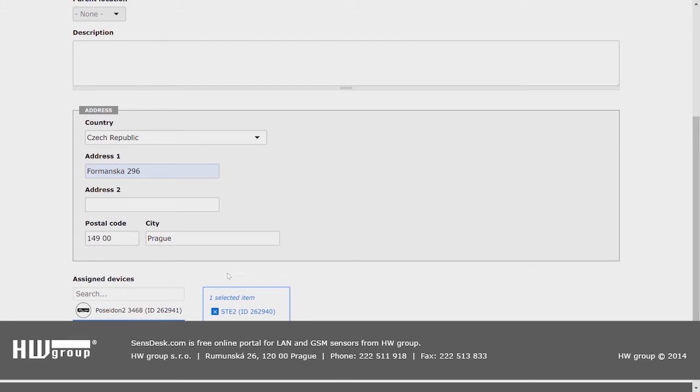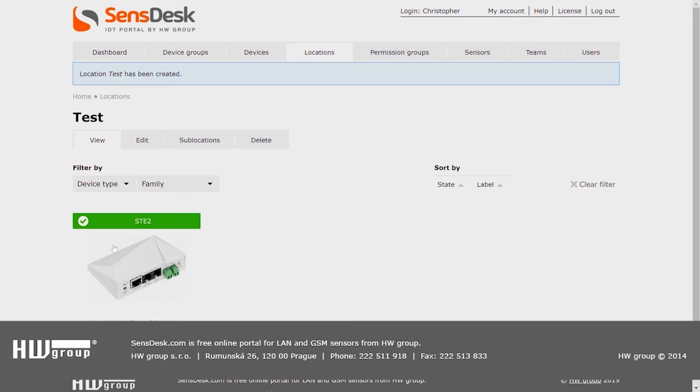If we go through this process again, then the remaining devices would not include the one we just assigned. In this case, just one device would show. Okay, so click Save, and now we can see the device which we just chose.